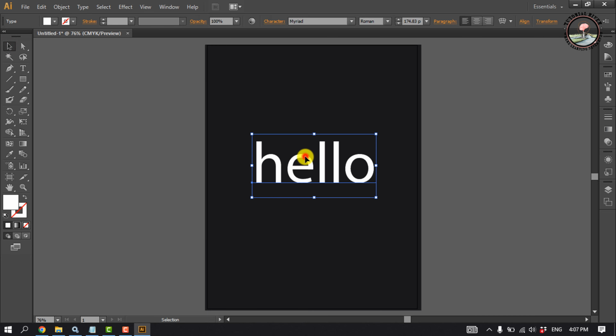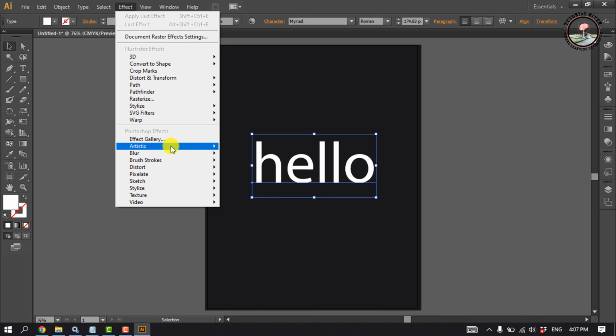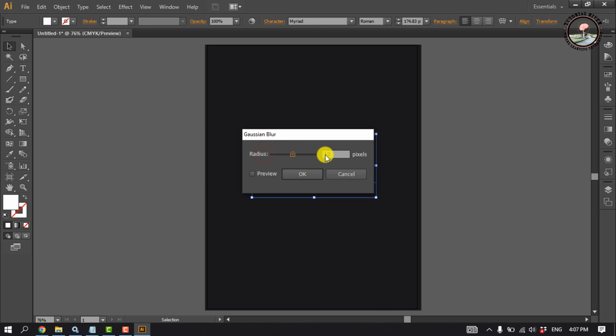Now select your text. Go to Effect, Blur, Gaussian Blur, giving here 0.5. OK.